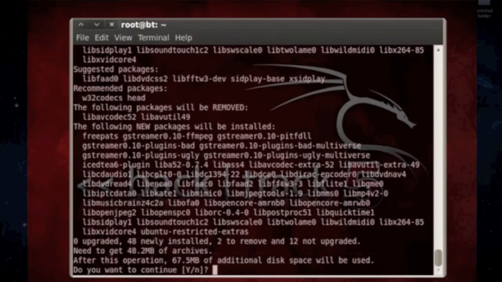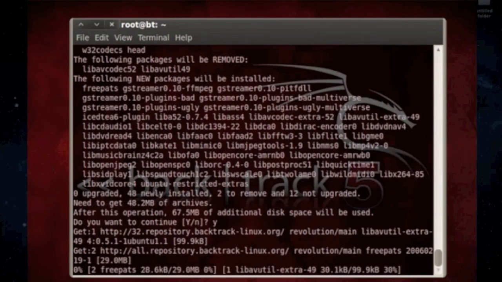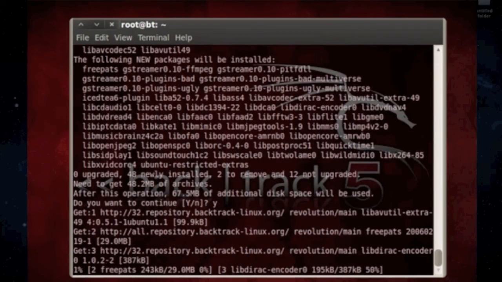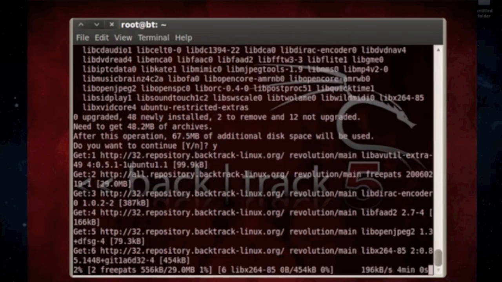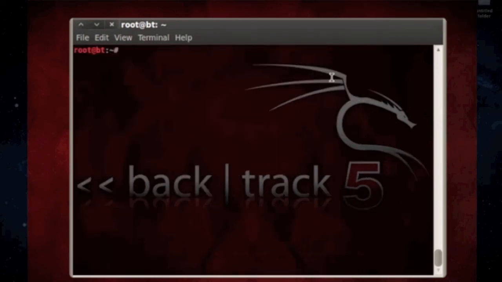You might have seen that before in the Ubuntu Software Center. This is probably going to take a while, so I'm going to go ahead and pause the video and come back. So I'll be right back. Alright, welcome back, and now we have finished installing the Ubuntu restricted extras, sorry.